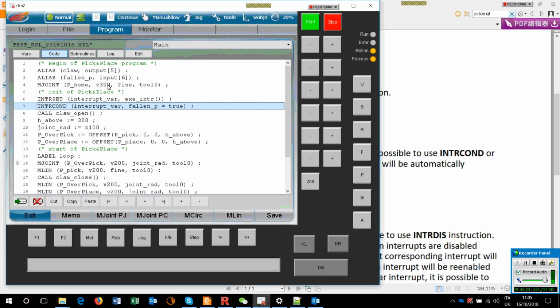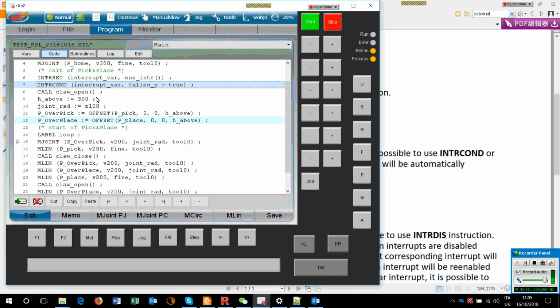I write it here, you see, an initialization of the interrupt. We never have inside the code if fallen piece equal to true, then make the interrupt. Because the interrupt is not in a fixed part of the program. At any time this may happen. Then we enable and disable the interrupt.